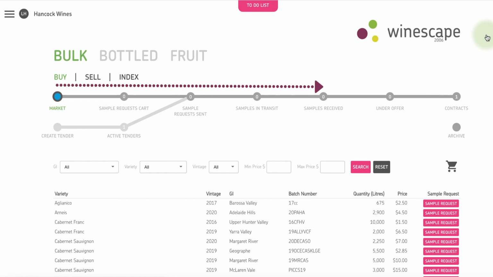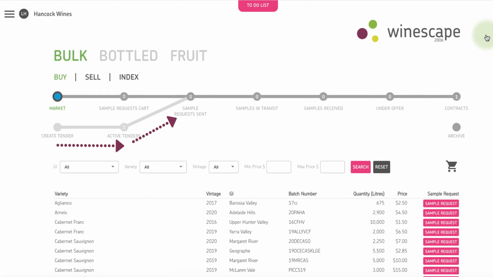We've come through the market to create sample activity in this tutorial. You do also have the option of creating a tender. So once you create a tender, it's active to Winescape. Suppliers can then submit their wine to that tender. You can probably explain a bit more about your deal if you put it into a tender, and you can target your samples a bit better. Some people prefer to go straight from the market. Other parties prefer to create and use tenders.